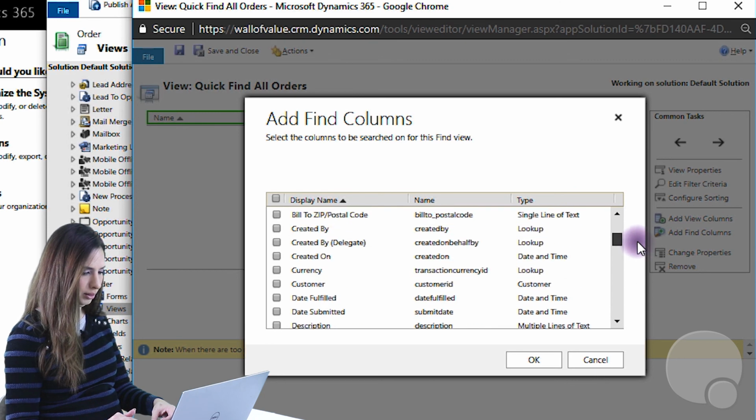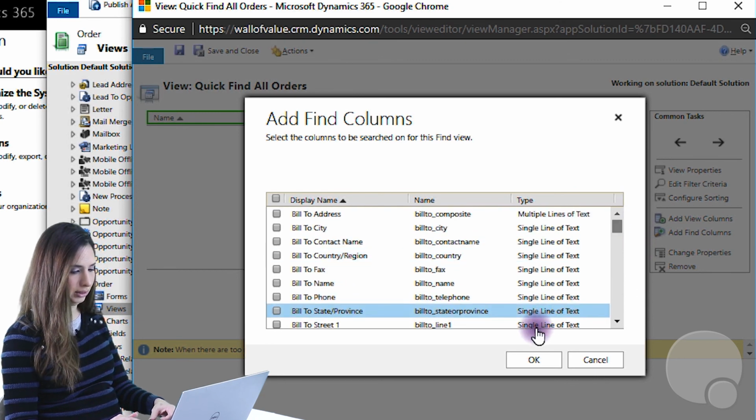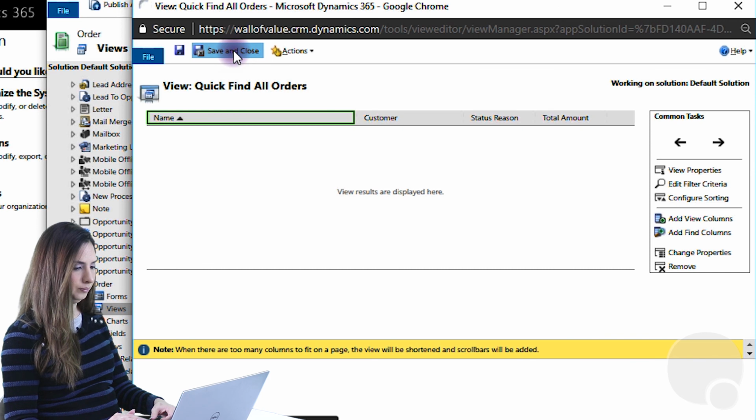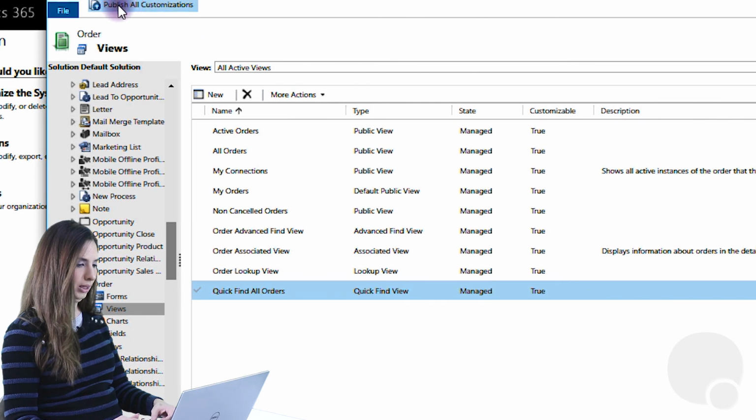So we'll just take a quick look here, see if there's anything else that looks interesting. If that's all you want to add and search by, that's good. Simply want to save and close. And then publish.